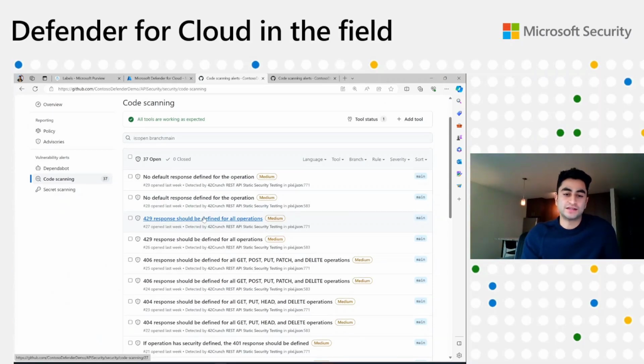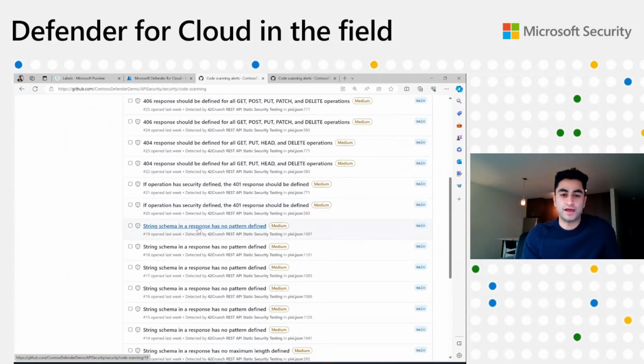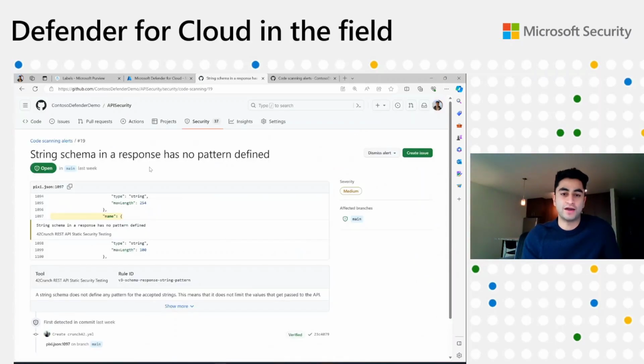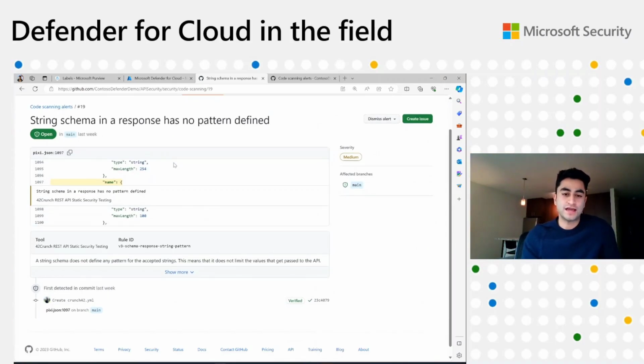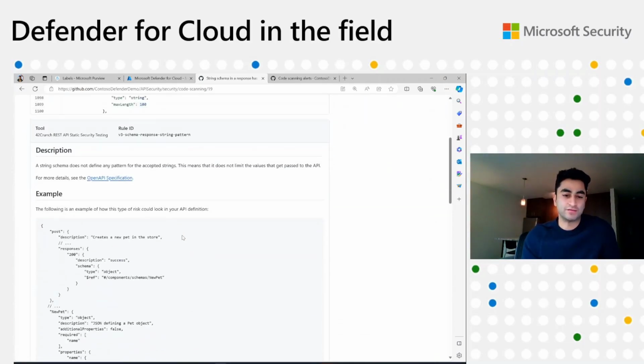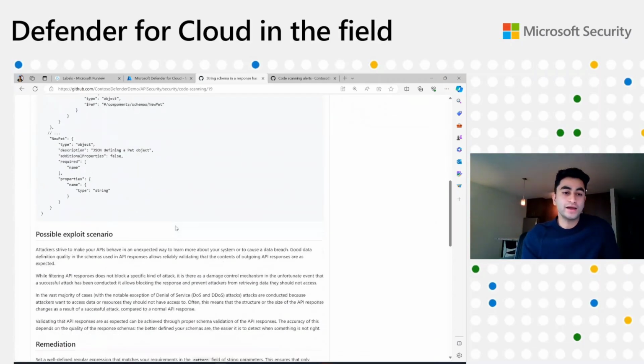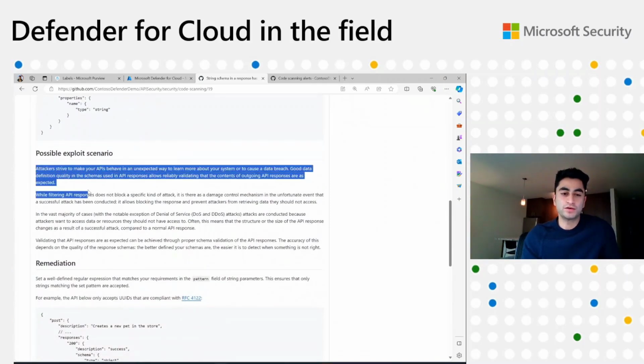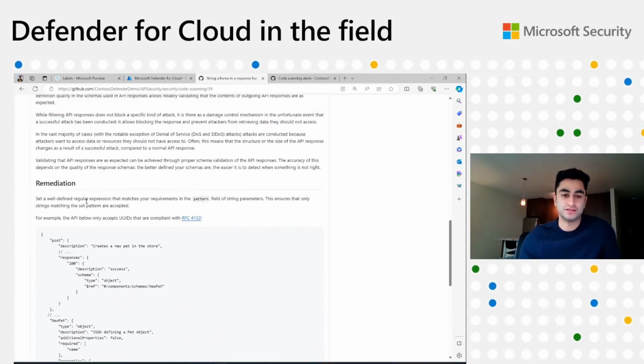So let's go ahead and select into one of these. Here, for example, we have string schema and response has no pattern defined. So the idea here is, as a developer, I can go in and see specifically what the vulnerability was that 42Crunch came back with, why it is important for me to fix, as well as what steps I need to take to remediate this issue.